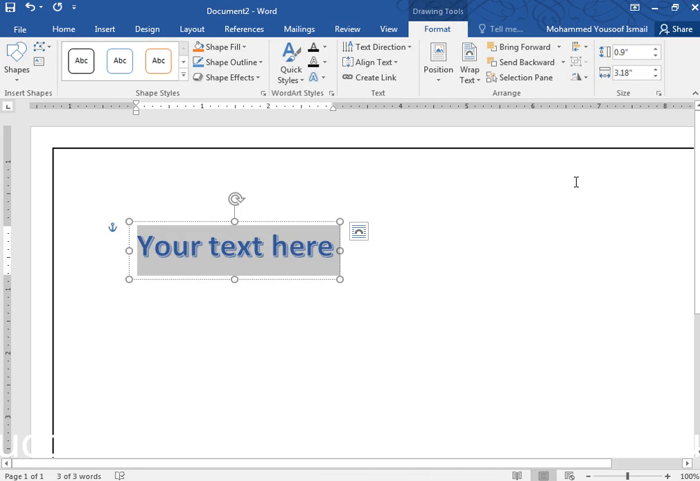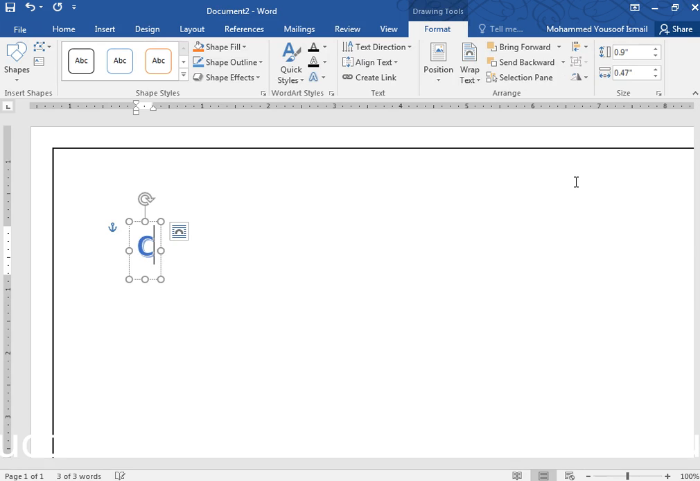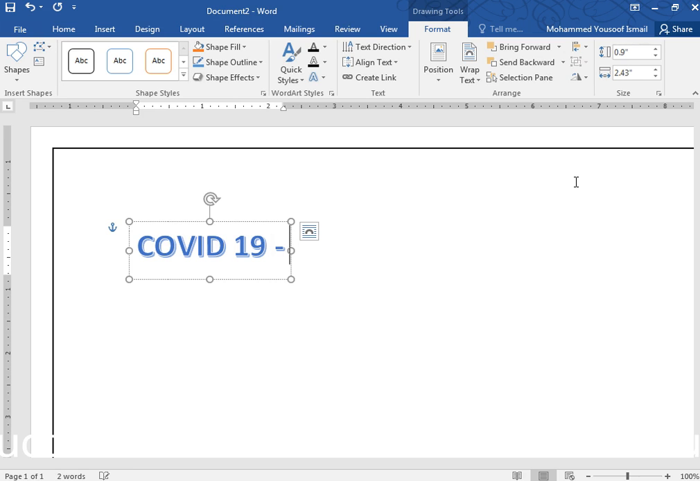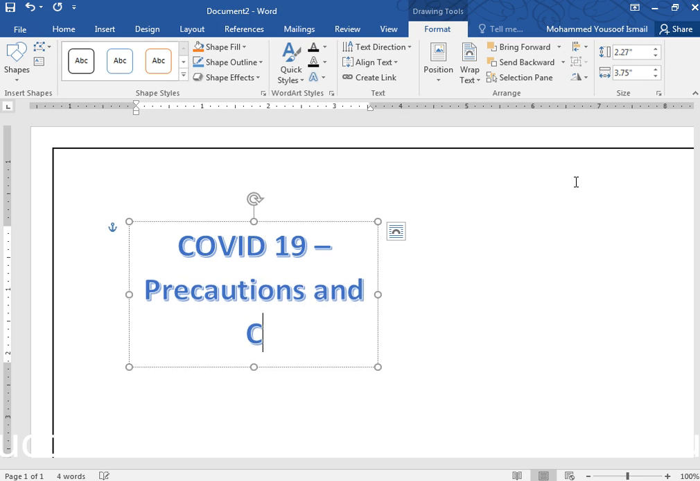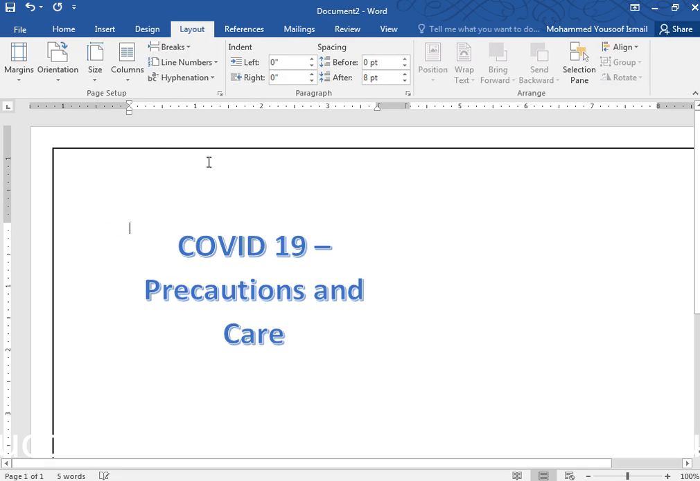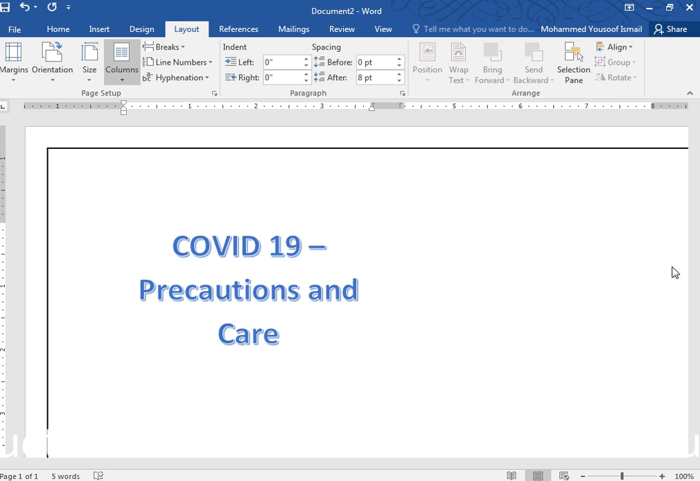I type here COVID-19 precautions. My brochure, precautions and care. Precautions means how to be careful, and care. See, it is coming in one half of the page. Why? Because when I make the layout, I choose the column and I say how many columns? 2 columns. Can you see? That's why my typing stops here. It is not going up to this part.